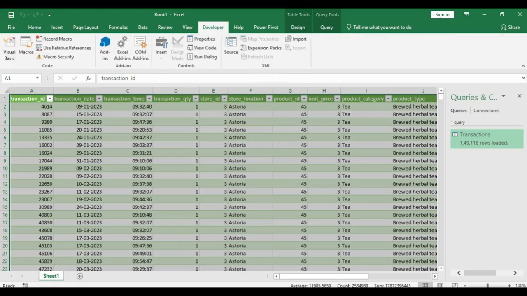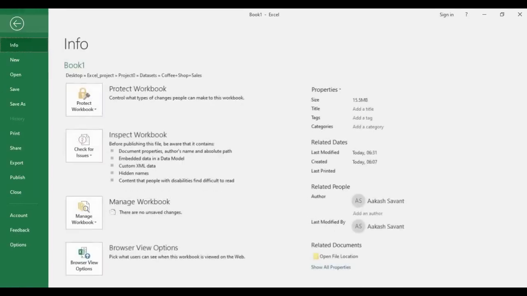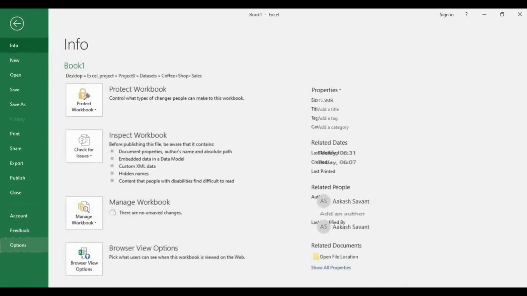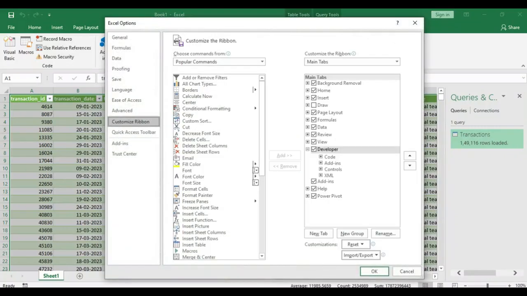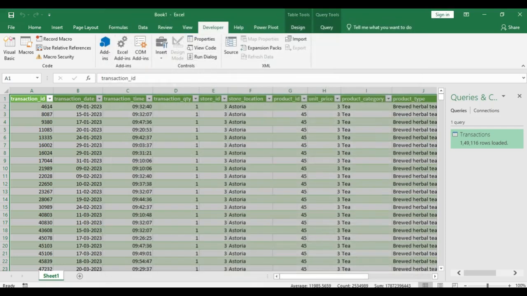What you have to do is go to the Developer tab. If it is not available, go to File, then Options. Here there is Customize Ribbon. Are you able to see this Developer option checked on my screen? In yours it will be unchecked. Just check it and click on OK. Then the Developer option will appear.